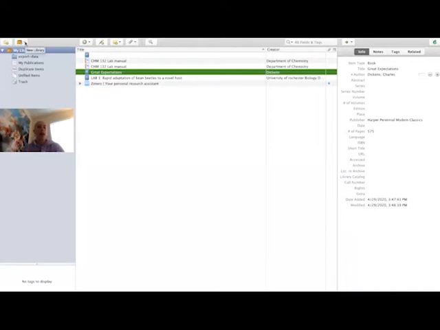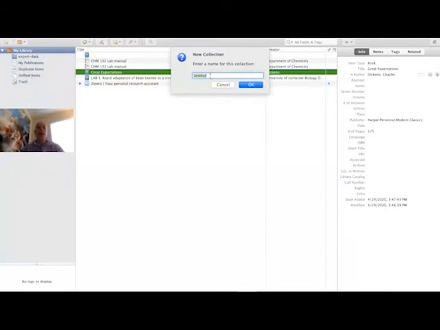So now that your citation is done, you're going to want to organize it. And by organizing it, you're going to hit, it's going to say new collection. So you're going to hit this little yellow plus button, and you're going to hit what's the title of it. Like you can hit chemistry, biology, whatever. For this case, I'm going to write fun reads.